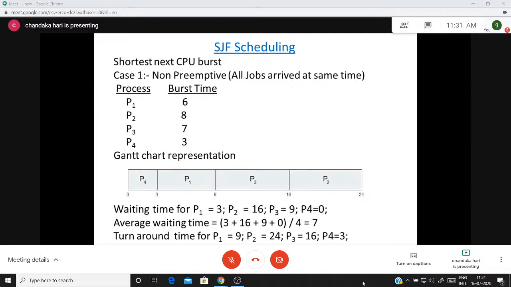Now you can observe in this particular case, I am not forcibly stopping the execution of any one of the processes until their execution is complete. Hence it is going to be called non-preemptive. We are not forcibly stopping the execution of any particular process. Hence, it is going to be called non-preemptive scheduling. Observe it. Is it clear, everyone?